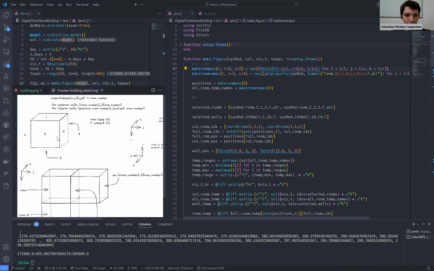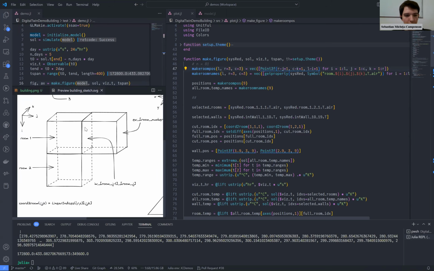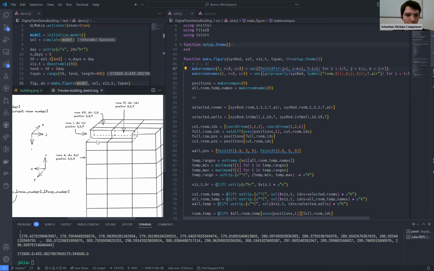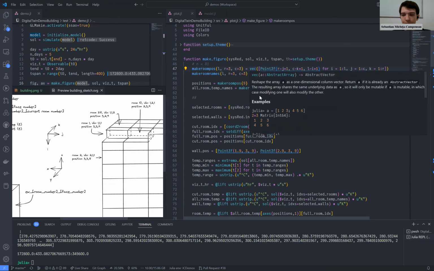For this, we need to take a look at how the simulation was created. In this sketch, I'm showing how we index the rooms in the simulation. As we see, we have three indices, I, J, K, such that I goes down, J goes to the right, and K goes to the back. But when we do the plotting in Makie, our coordinate system is a bit different, so we need to make a coordinate transformation. This is what these functions do for us.